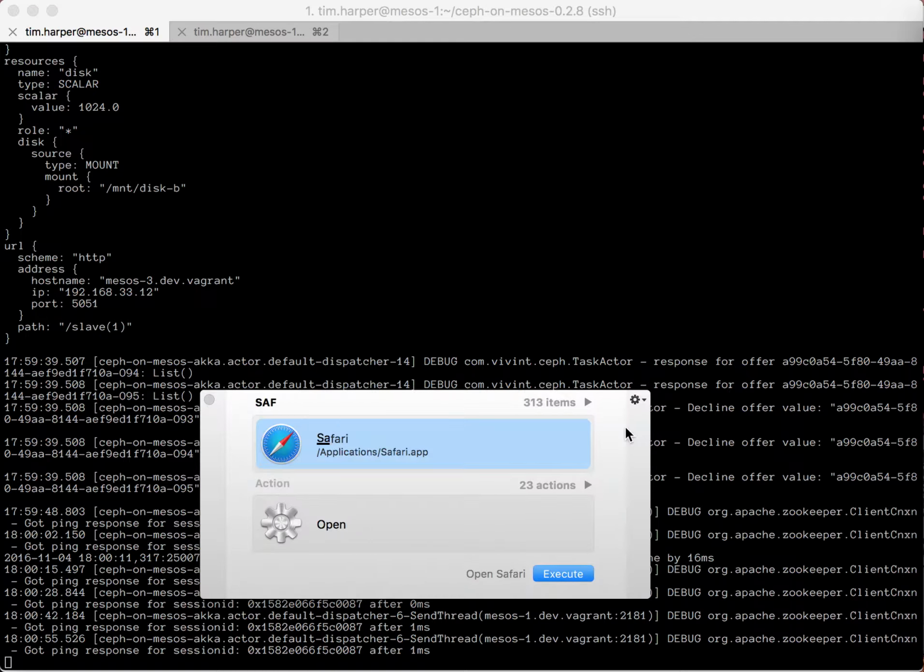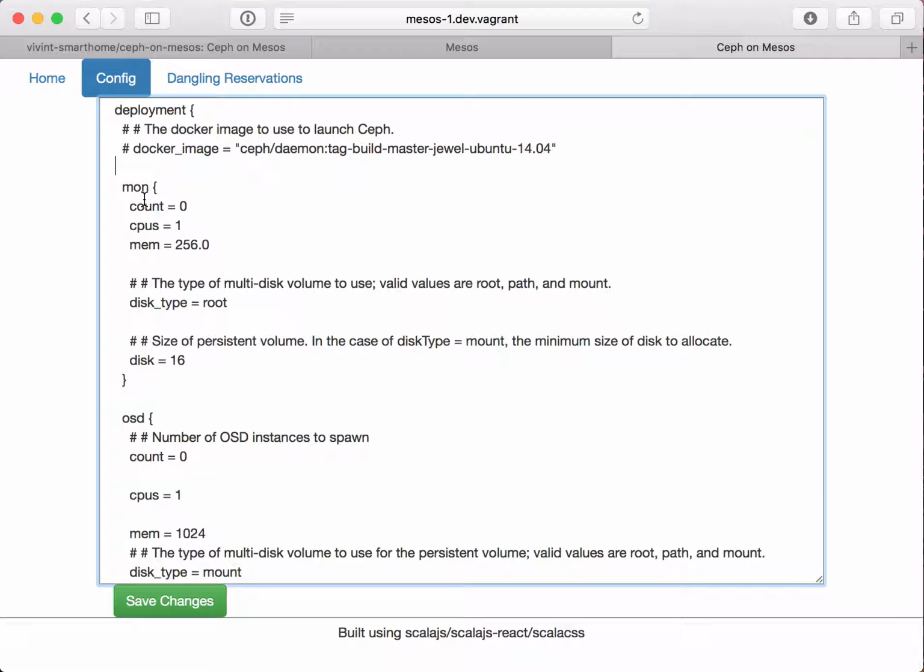Okay, so let's launch some monitors. I'm just going to go into the UI here and edit this configuration file and tell it to launch 3 monitors. And since we're in a VM and sort of a cramped space, I'm going to set these resources down a little bit. Disk type root is fine for monitors because monitors don't really use a lot of disk space, but they do need to persist some state that needs to live between launches. So I'm going to tell it to go ahead and allocate that persistent state on the root disk resource. And we'll just give it 16 megs. That should suffice.